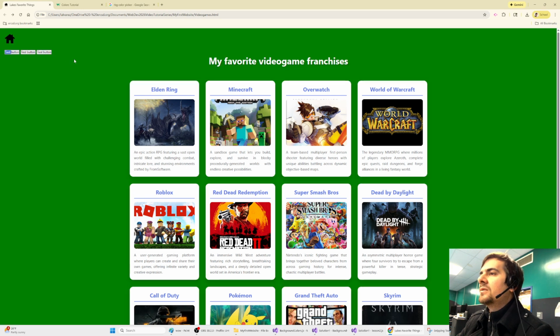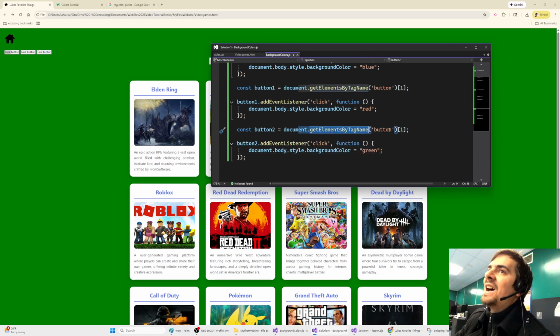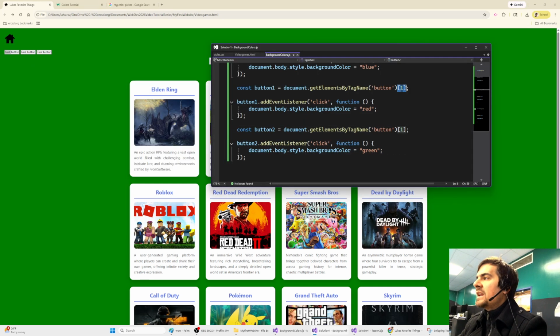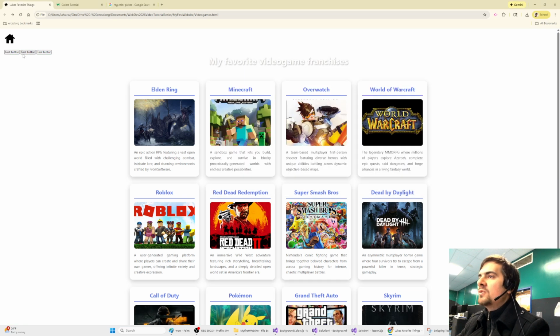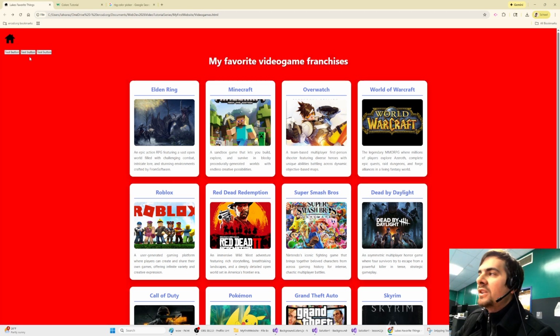Okay, so I messed up a reference somewhere. Button 2 is getting element by tag. I made a mistake. It's getting the first button. So button 2 is still only getting the code for button 1. So it's overriding this button 1 with this button 1. We need to say, get the button number 2. So now the name button 2 is going to refer to the second button instead of referring to the first button. So when I say button 2, add the event listener for green, now button 2 will be green. So now button 0 is blue, button 1 is red, and button 2 is green.